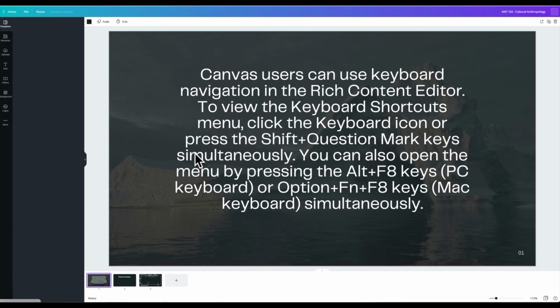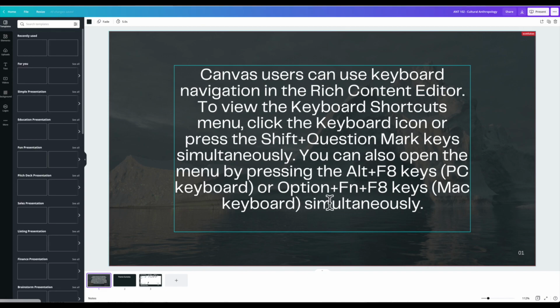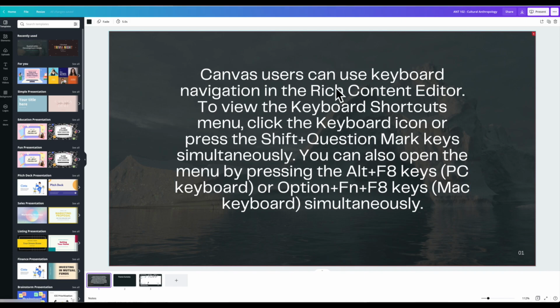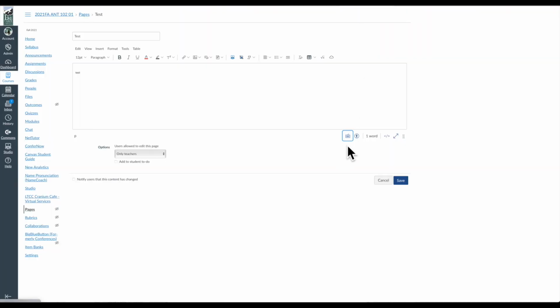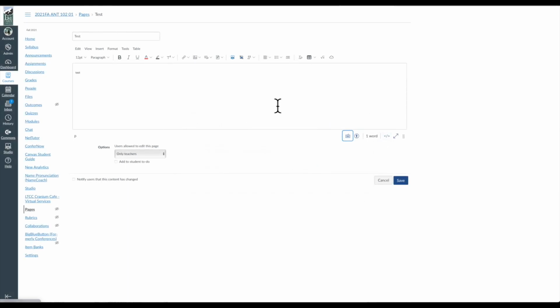And speaking of shortcuts, at any time, if you want to pull up that keyboard shortcuts icon, you can do Shift plus question mark. You can also open the menu using Alt F8 on a PC keyboard, Option Function F8 keys simultaneously on a Mac keyboard. So if you really want to do that, you can also do some of these additional shortcuts to pull up the keyboard shortcuts menu very quickly, or you can just click it there. So again, shortcuts can be really good to maybe minimize some of the time that you spend.